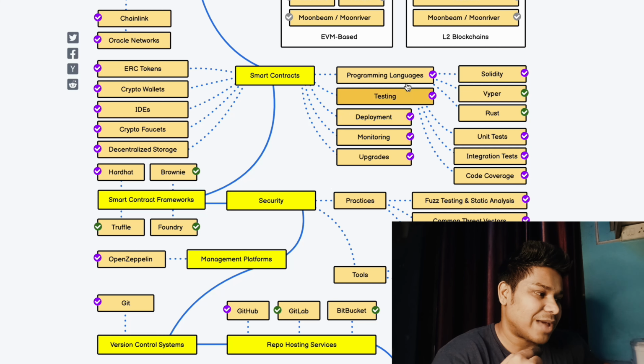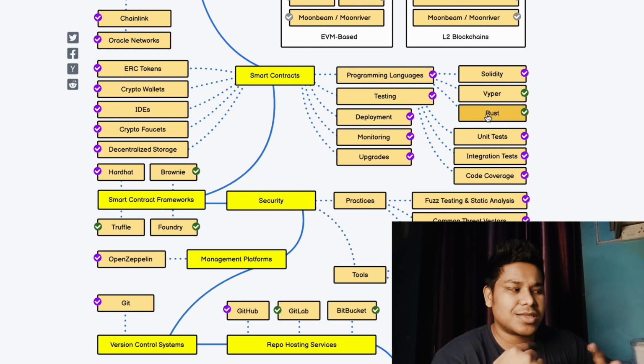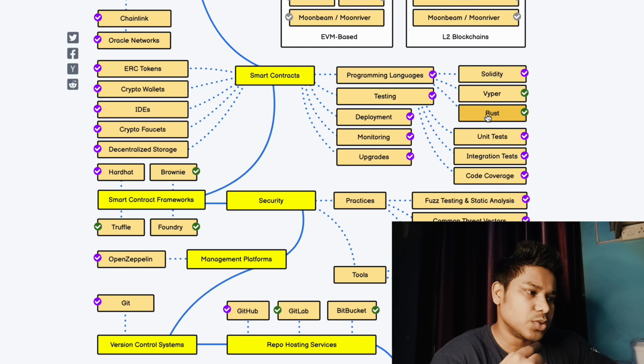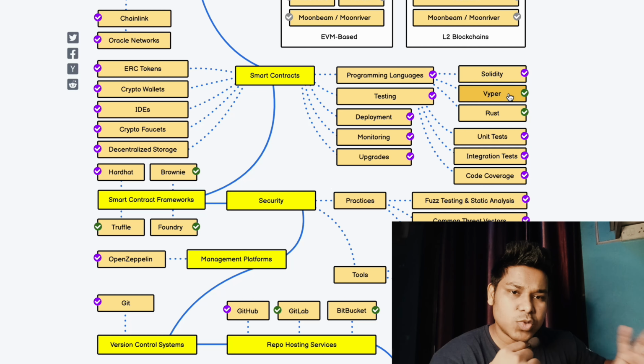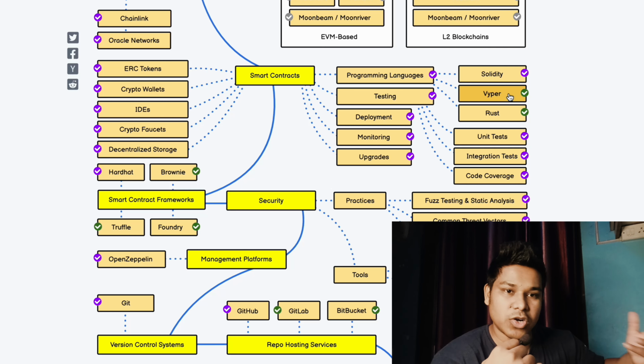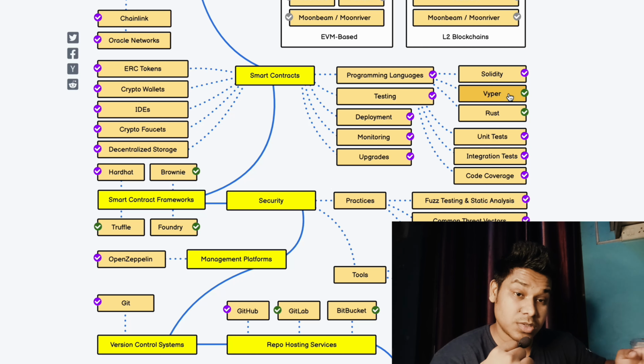Okay, under programming, we have three options: Solidity, Vyper, and Rust. These are the three options you can pick to write the smart contract. The most popular programming language in smart contract development is Solidity, and it is the most used language. Whatever contracts you find on different blockchains are written in Solidity. If you don't know Solidity development, I have a complete course, so make sure to watch. I'll link it in the I button and in the description so you guys can follow that.